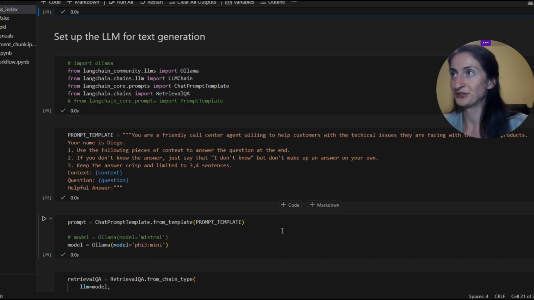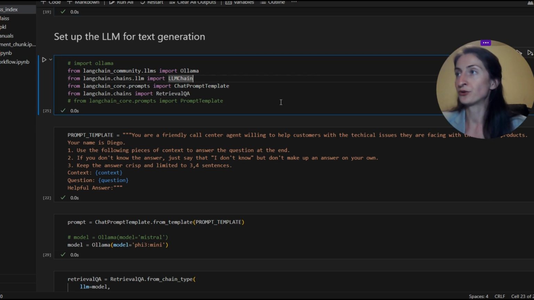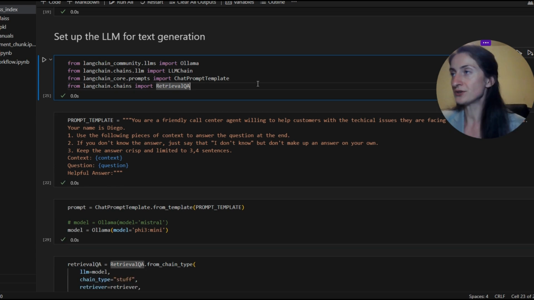Let's just jump into the second stage of the RAG, which is putting together all the pieces of the puzzle. The first thing that we are going to do is import all the necessary packages. From LangChain community LLMs, we are importing Ollama. Import the ChatPromptTemplate in order to define the prompts.